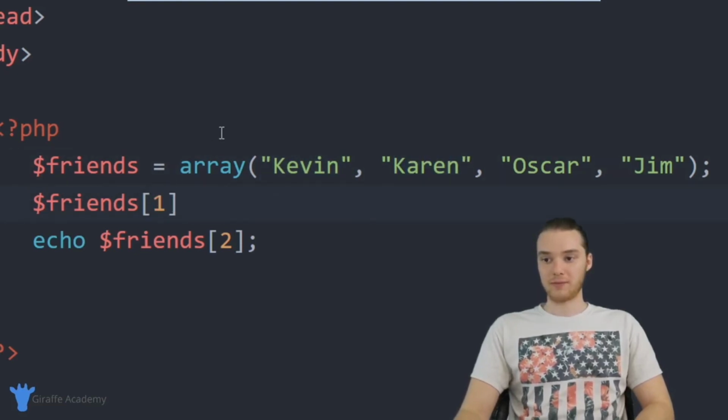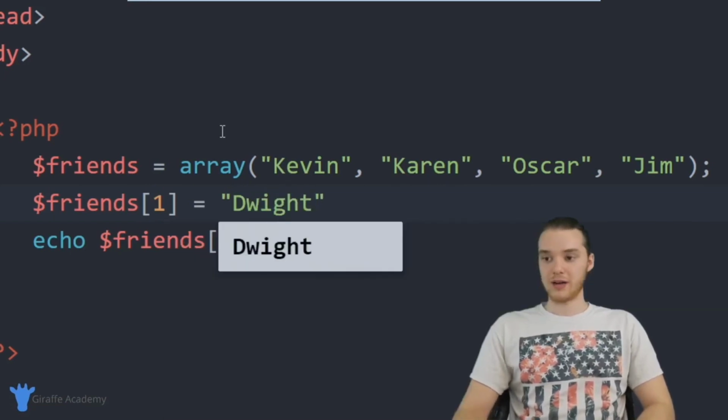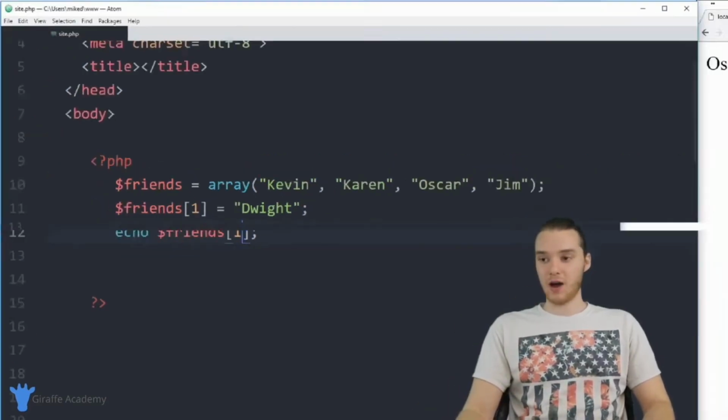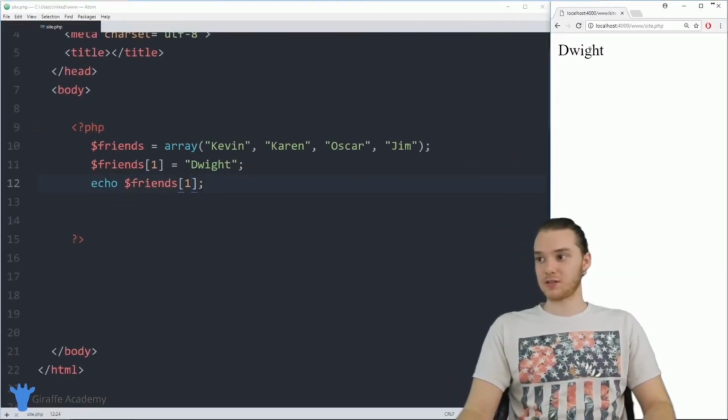So I'm going to put a 1 over here, and I could just give this a new value. So I could call this Dwight, for example. And now when I go down here and I print out friends 1, the value will have updated. So now this should give us Dwight instead of giving us Karen.